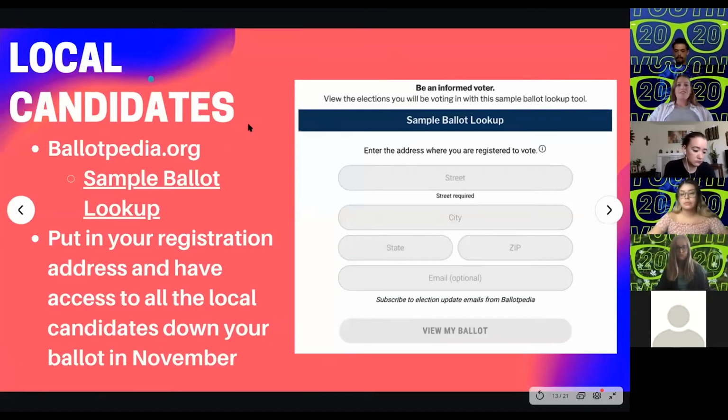So other than just the big ticket items on our ballots come November, we also vote for a lot of smaller local candidates. A really cool resource for this is something called Ballotpedia. They allow you to do a sample ballot lookup. So you put in your registration address and you have access to all the local candidates that will be on your ballot in November. In a moment, I'll put mine in and show you as an example.